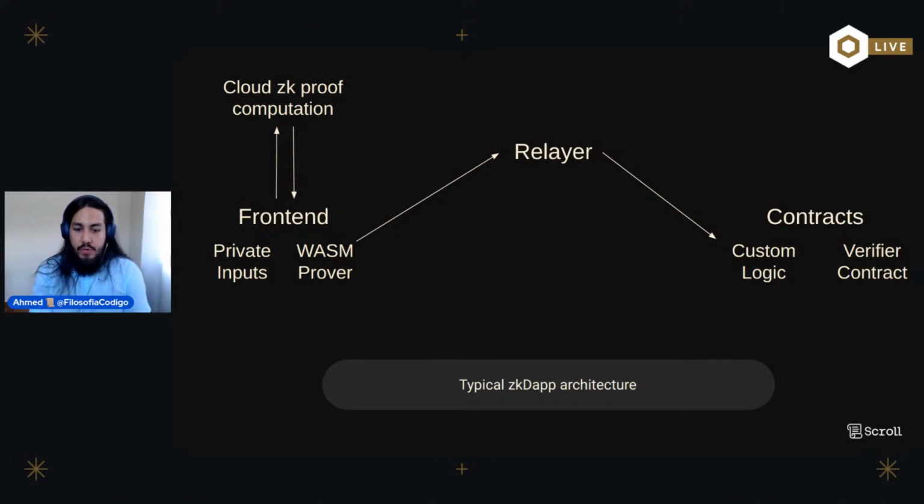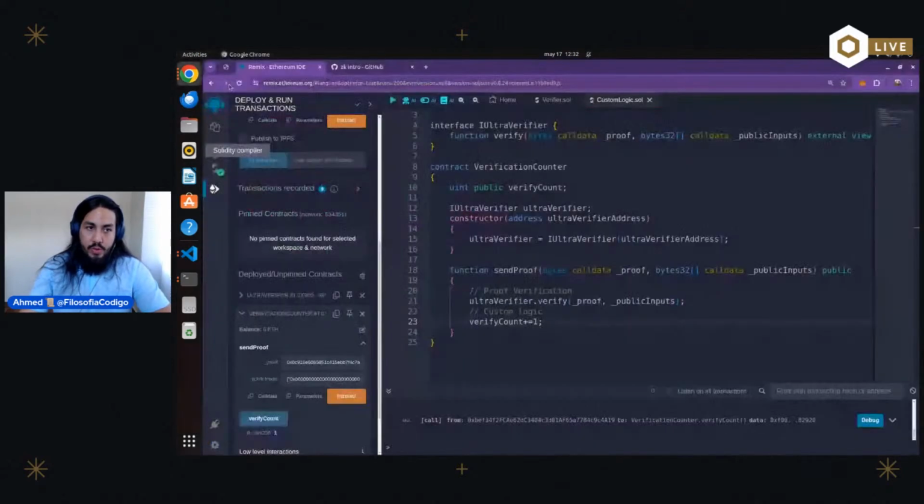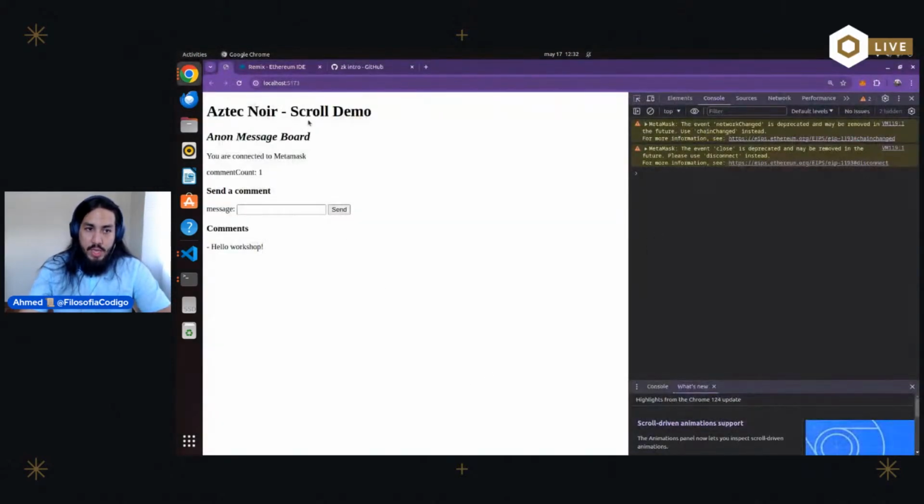So both the cloud computing and the relayer are optional, but usually the front end and the contract part are needed, of course. So let's take a look at this other example that I wanted to bring to you today, which is a chat application, like a private messenger application. So how does it work?